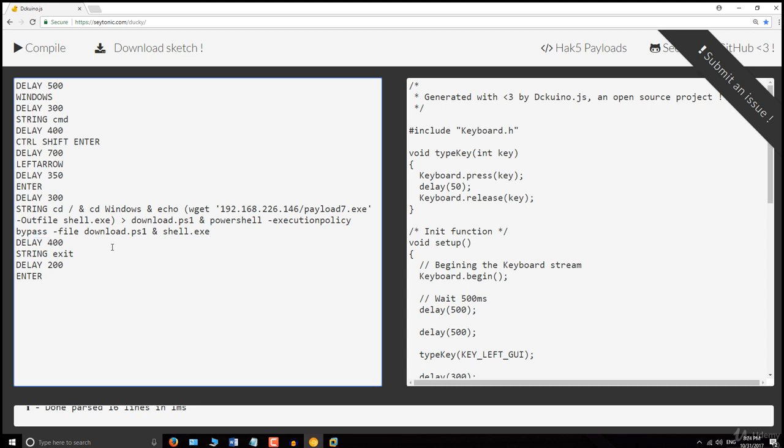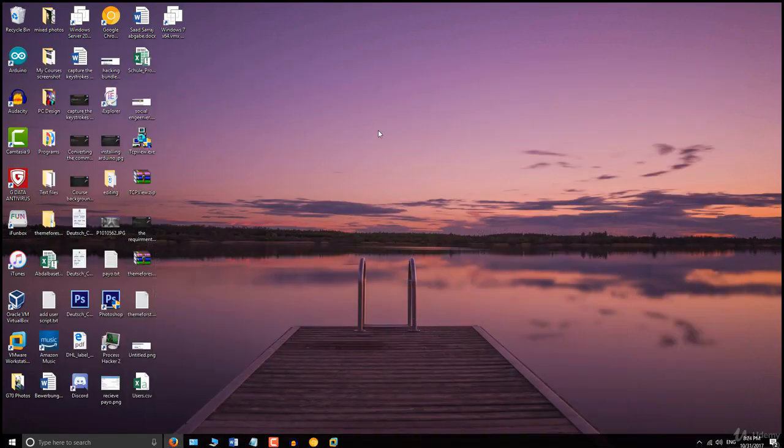for 400 milliseconds. Actually, we didn't type enter. Okay, so we need to enter this command. So delay for 400 milliseconds, and then press enter, and then delay for 300 milliseconds, and type string exit, delay, and enter to exit from CMD. So now let's try this command.